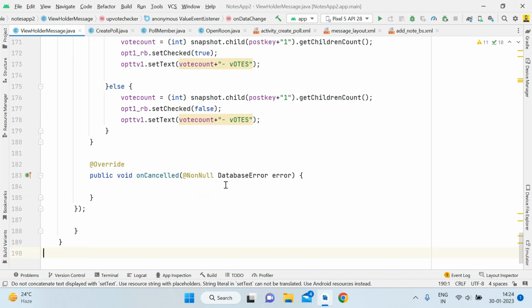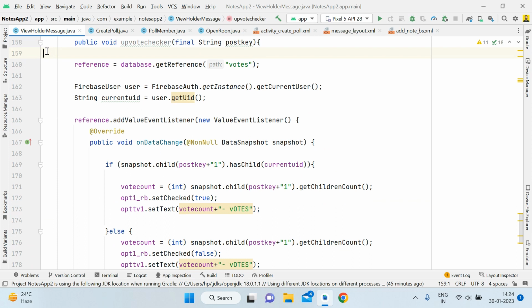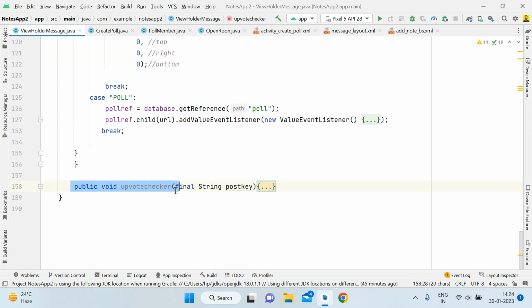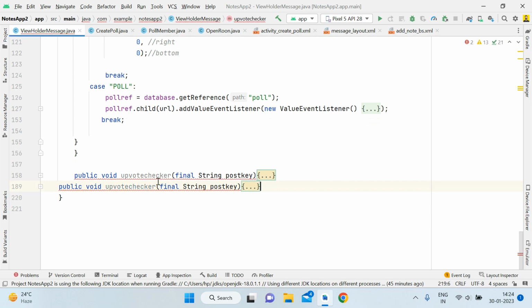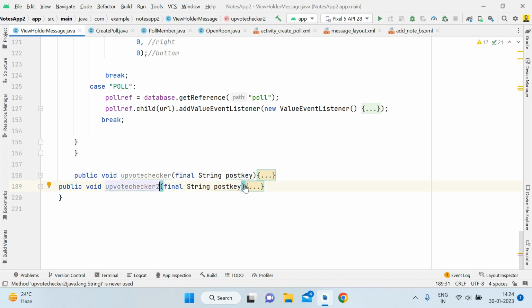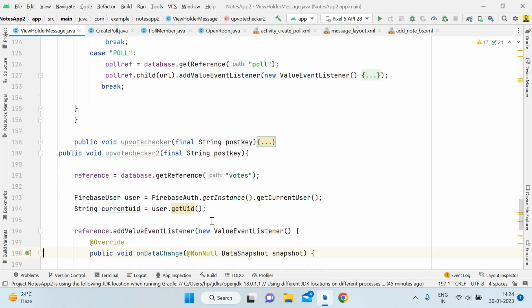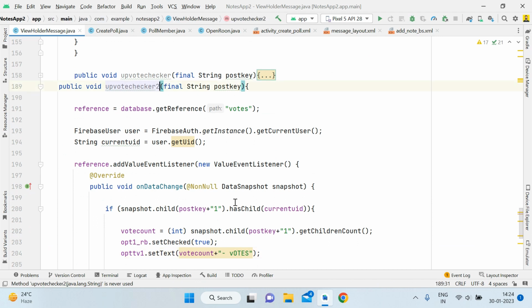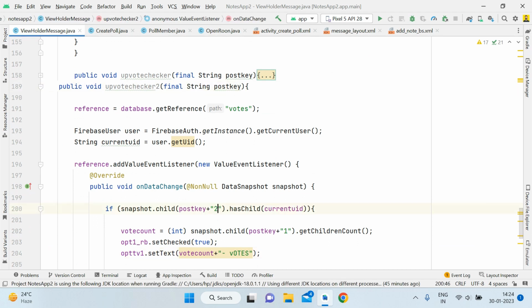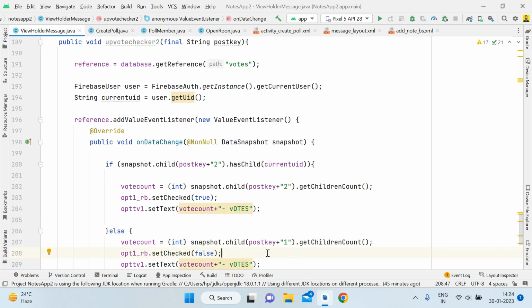Okay, fine. So now guys, what you have to do is simply copy this upvote checker from here, public void upvote checker, Ctrl+C, and then simply paste it, and then rename it to upvote checker 2. This time you can see that you only have to change 1 to 2: opt post key plus 1 becomes plus 2, and then here again post key plus 2, fine guys.